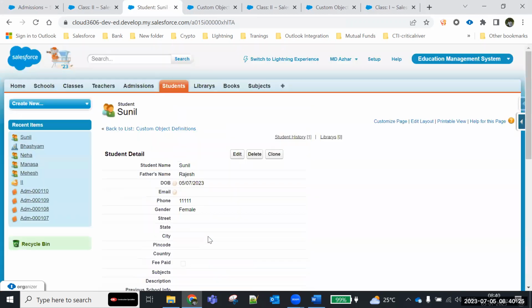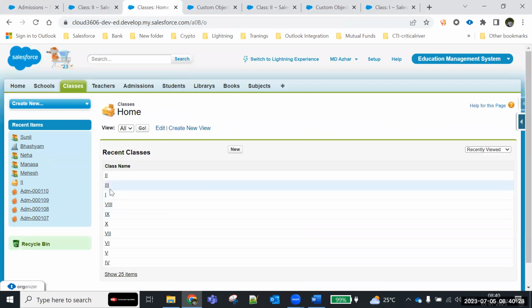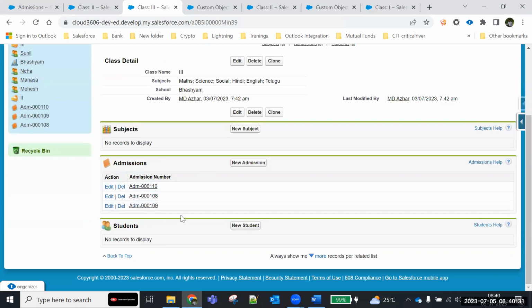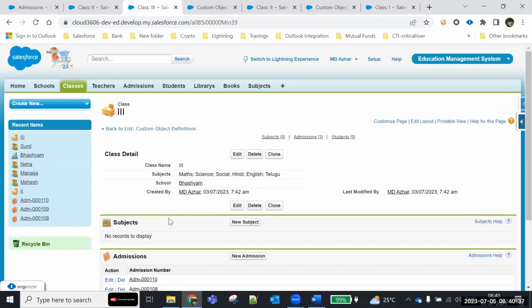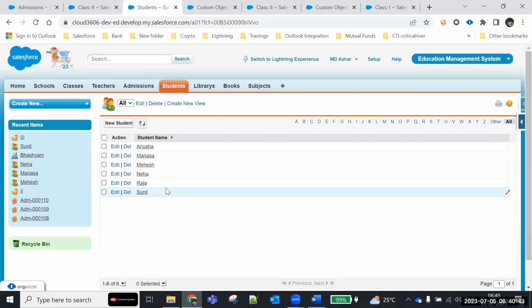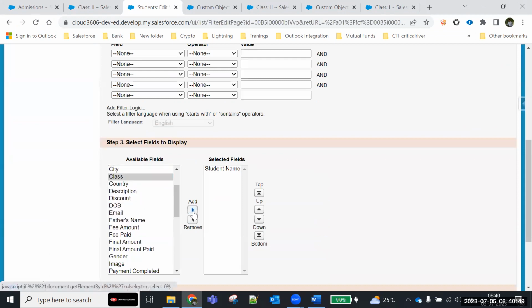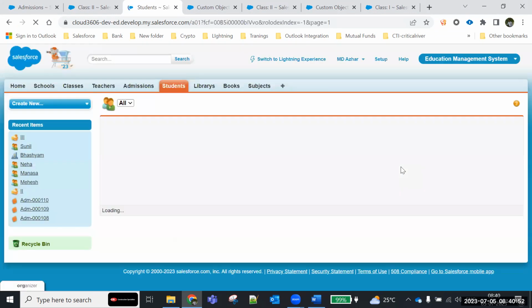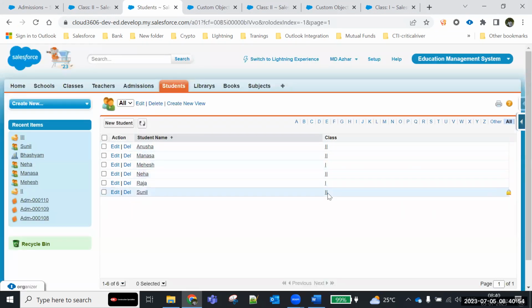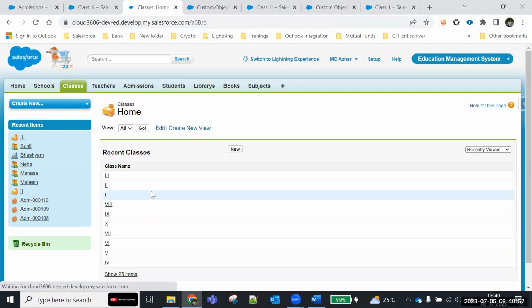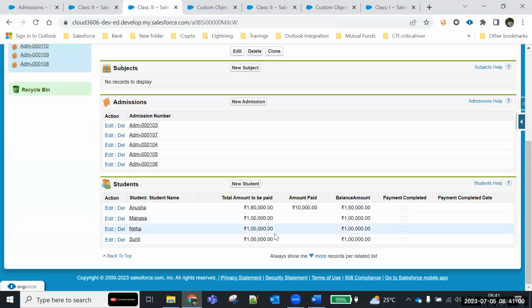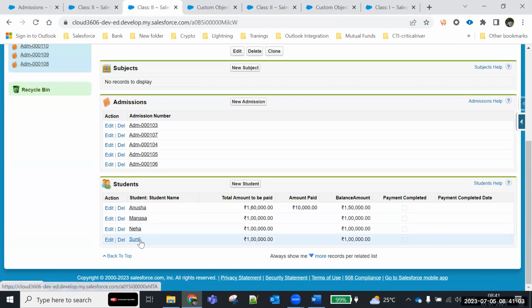So I'll go to class now. On class 3, how many students did I create? I think 3 to 4, right? Oh, I didn't select the student here, the class here, so it is not showing up. Okay, all class 2 I selected. So let me go to class 2. How many students do I have here? 4 students are there. Okay.